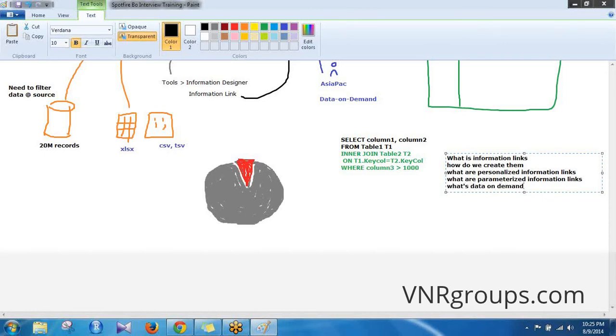Data on demand. Now, when I say what, there will also involve a question of why and how we do it. Okay, what's data on demand? Parameters. And the how questions.